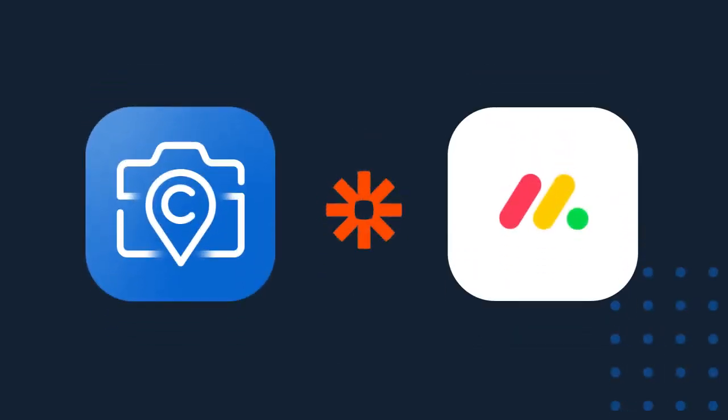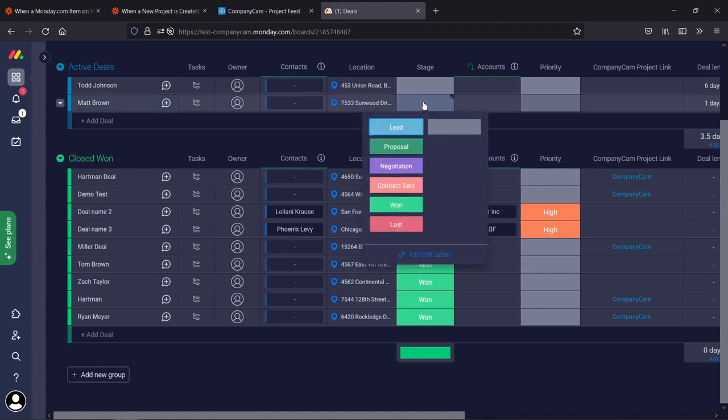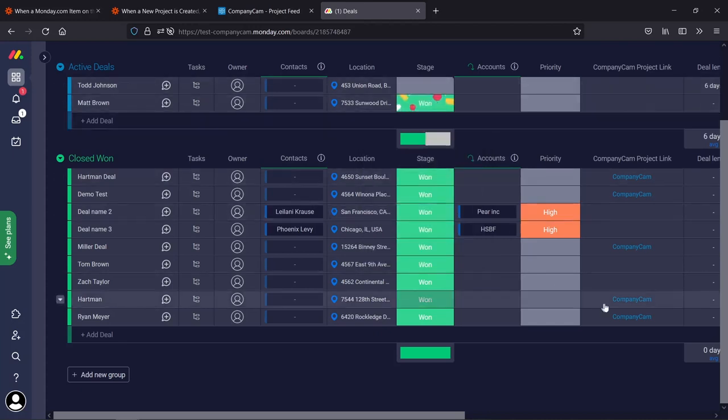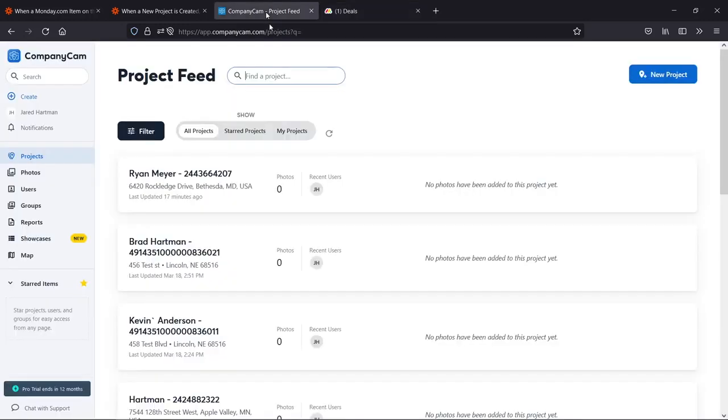Hey there. In this video, I'm going to show you a workflow connecting Monday.com to CompanyCam with Zapier using 2 Zaps. Now, the way that this works is when you move this active deal from no stage to the 1 stage, and this can happen from any stage actually, when you move it to 1, it will create a CompanyCam project over here.